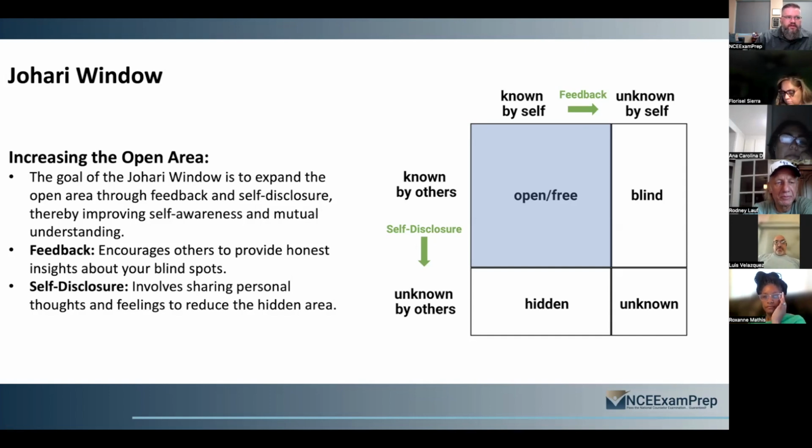And the unknown area can also be some kind of talent. So the talent could be known by others, like in this open area. It could be in this hidden area, or it could be in this unknown area. I'm not sure that somebody's talent would be unknown to themselves.